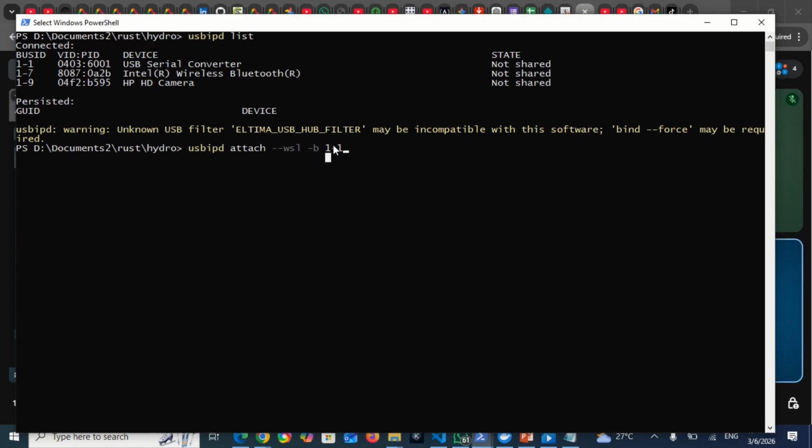Now you need to know the bus ID of the device you want to give. The bus ID is given via this syntax. For example, the bus ID for a device is 1-1. The bus ID for this wireless Bluetooth is 1-7. The bus ID for the HP HD camera is 1-9. So those are the bus IDs. But we are interested in this bus ID 1-1, so I have modified this one to 1-1.